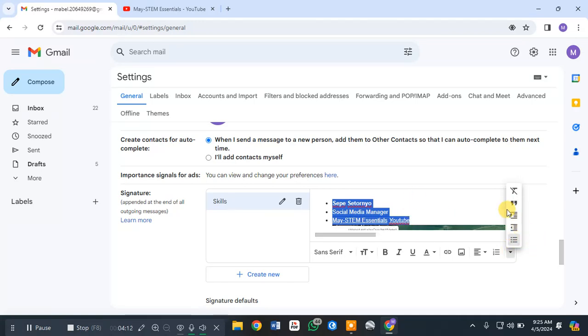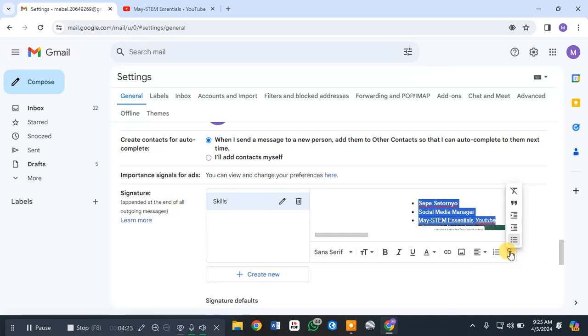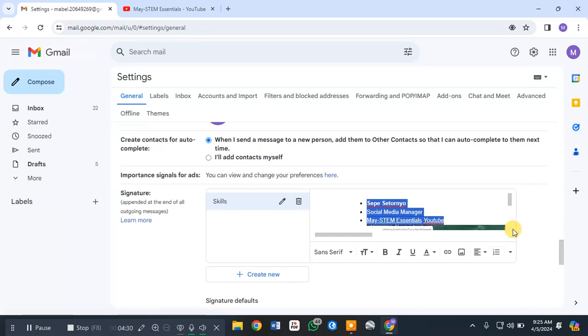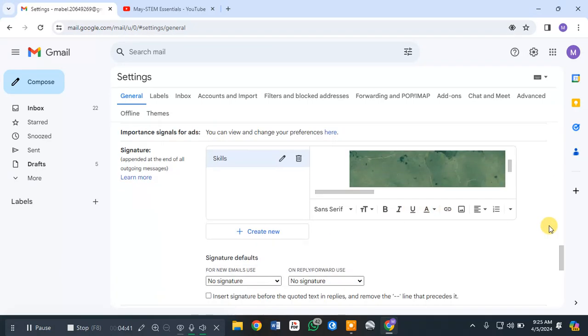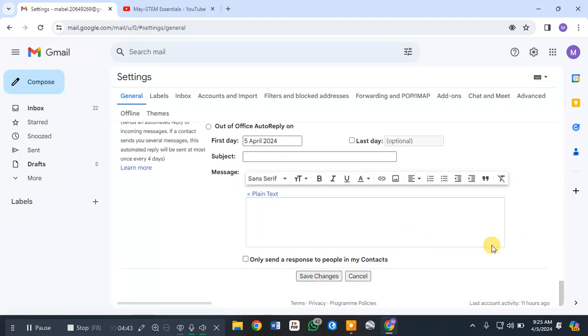And if you want to indent, just move it forward to regular spacing interval, just use that. You can use this to bring it back. So if you are done, you come down here and save changes.